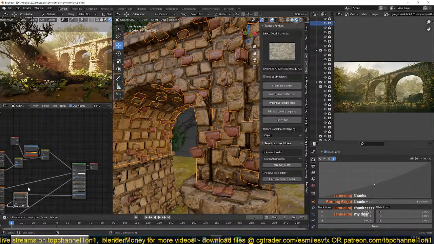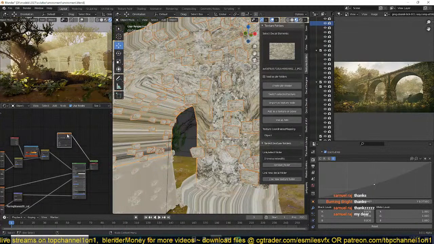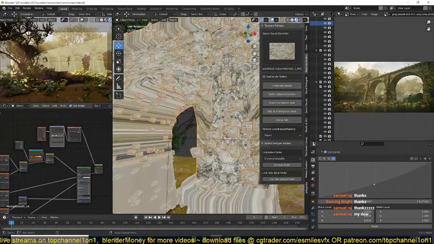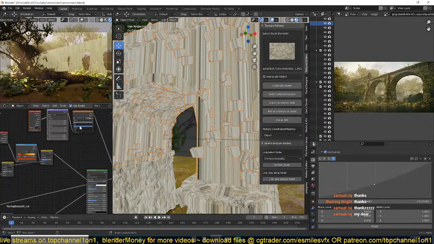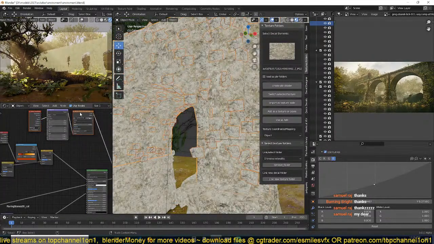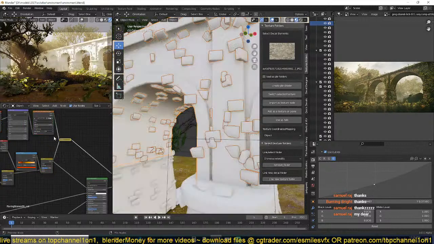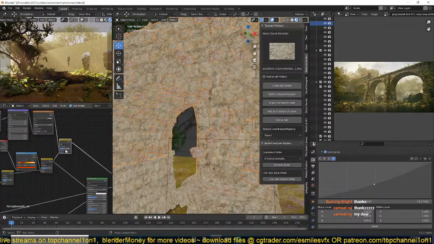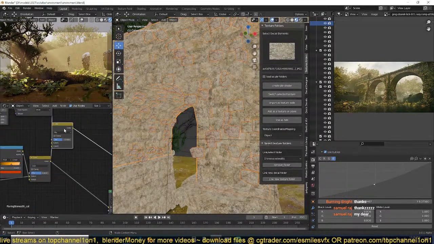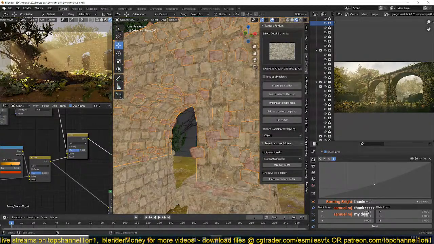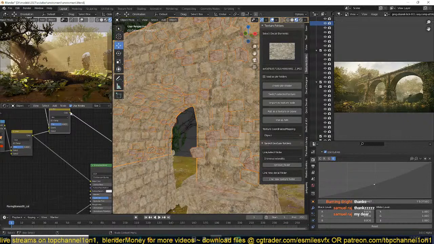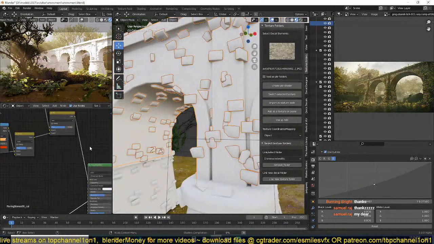Now that we have this, you can see how this looks. I just need to make sure that this uses object mapping like that, and I'm just going to simply blend it with this material a bit, just to break up, to add some more rough surface to this.